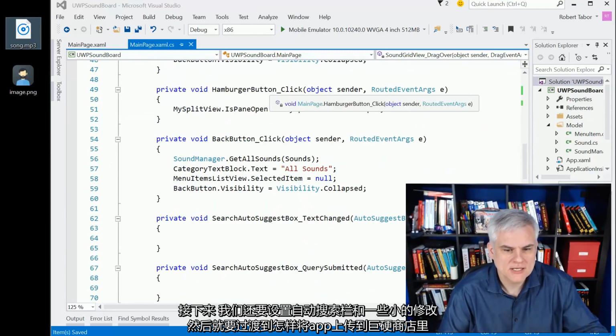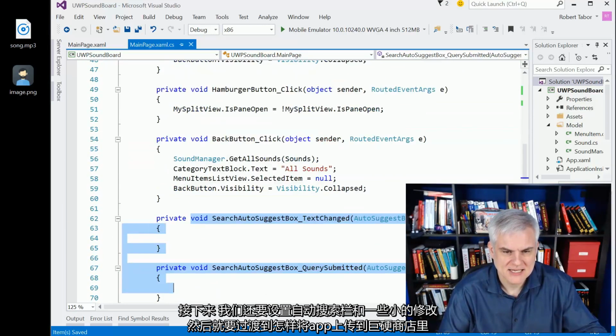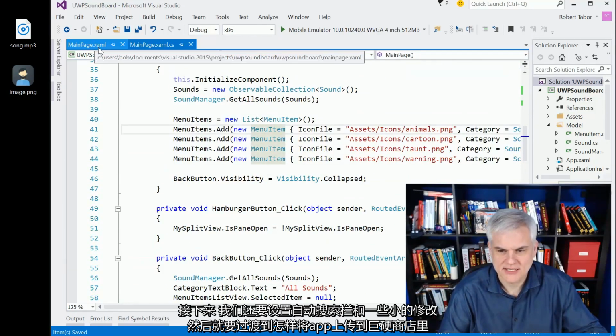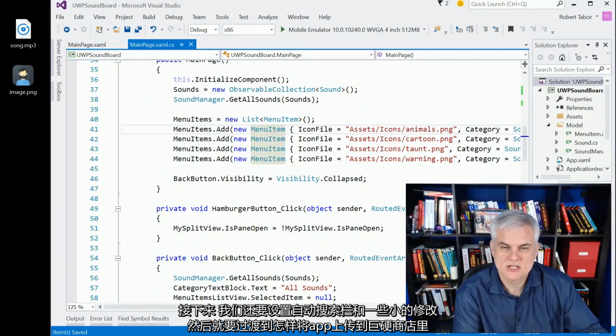Okay, so let's continue on. We got some finishing touches, like to implement the auto search box in the next lesson, and just a little bit of general cleanup, and then we'll be looking to start getting this ready for submission into the Windows Store.